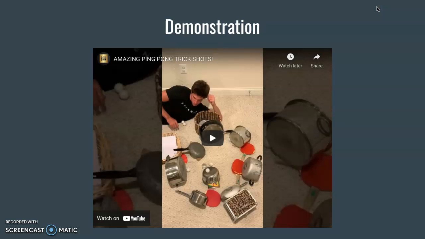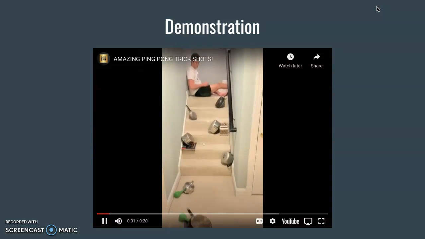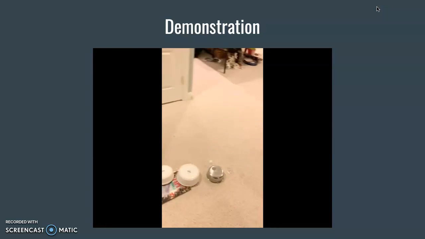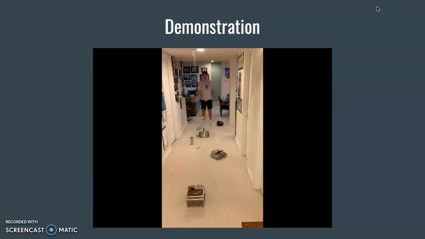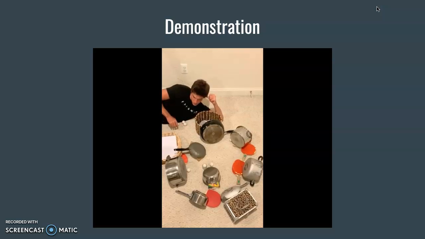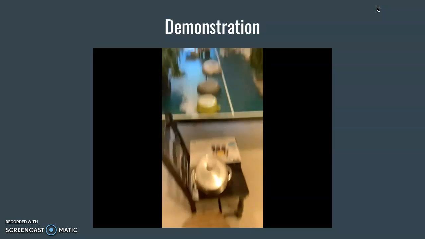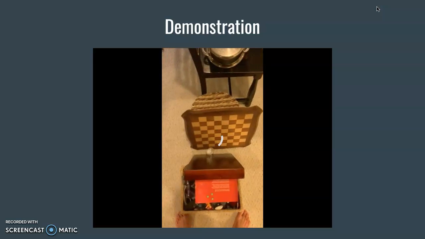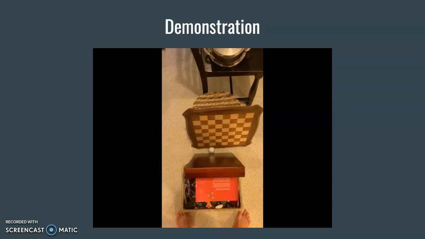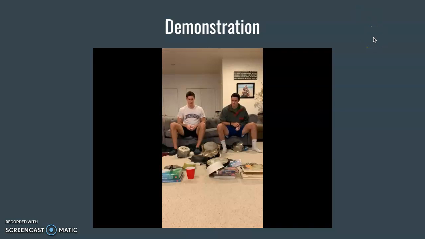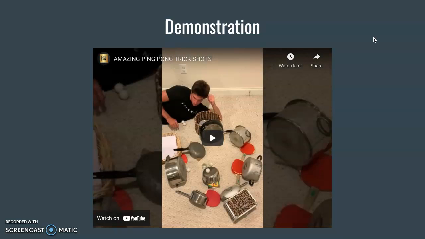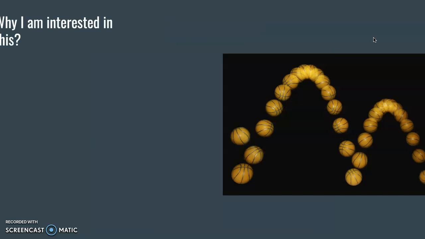Here's a quick video to demonstrate the specific type of trick shot that I will focus on. As you can see in the video, the point is to land ping pong balls into a cup or a pot using a combination of inclines and flat surfaces at varying heights.